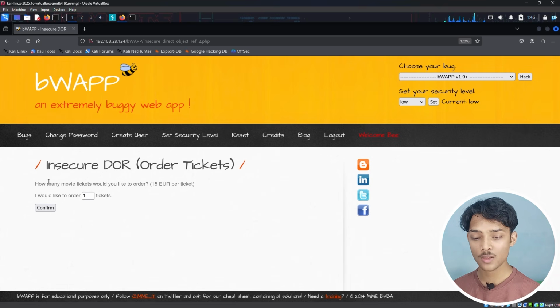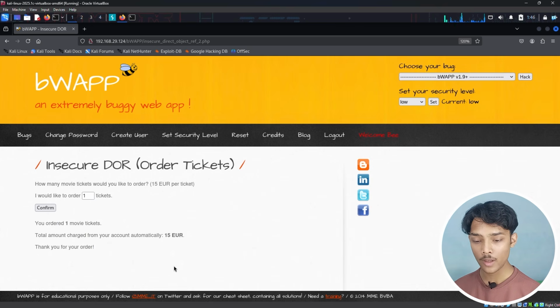How many tickets would you like to order, it is asking, and 15 euro is the price per ticket. If I click on I would like to order one ticket and click on confirm, it will show me the total amount charged by this organization, that is 15 euro. Now if we modify this to 10 tickets and confirm the order, the total amount for the 10 tickets is 150 euro, because of simple maths. Now let's intercept this request.